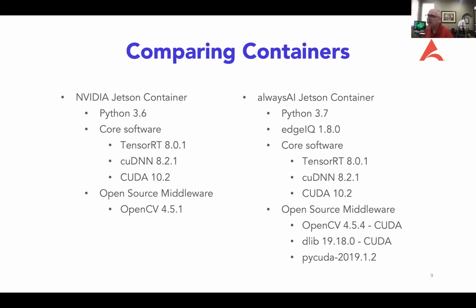4.5.4. And here's the take that's a little bit different: we enabled it to work with CUDA backend. So there's a whole series of APIs within OpenCV that can exploit CUDA, which means, we'll explain what CUDA is, but basically allows you to access the GPU and use the GPU in your OpenCV effort. So that's in our container as part of the open source.